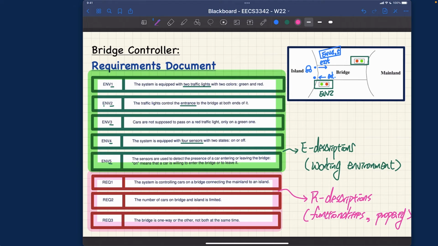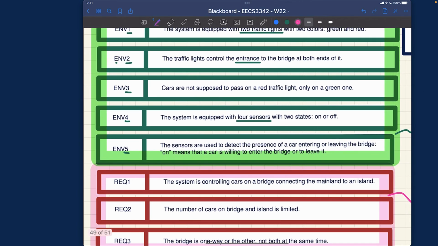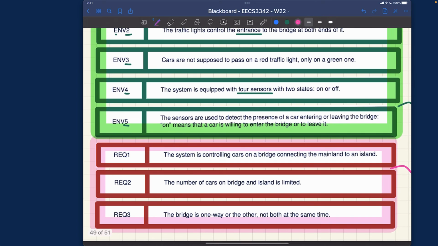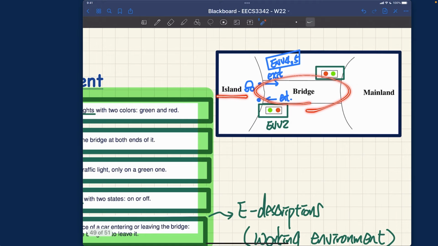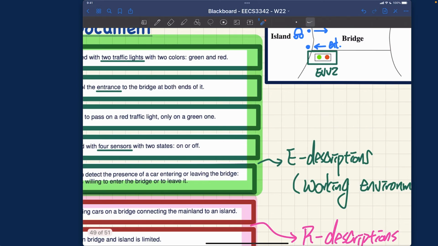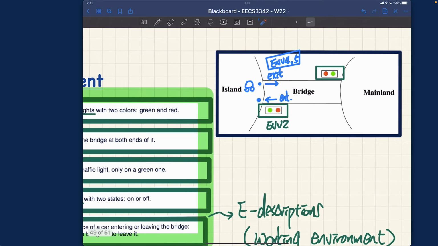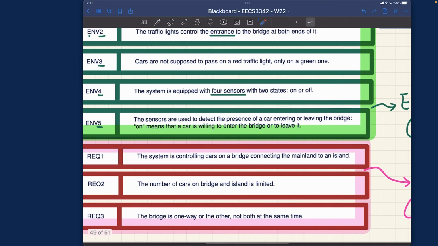And of course, it could be more than one property. All right, let's now go over the ART descriptions quickly. Number 1, the system is controlling cars on the bridge connecting the mainland to an island. Basically, it says that there's a bridge connecting the island and the mainland. That's requirement number 1. However, it would be interesting to see that for our very initial model, we don't necessarily have to introduce this bridge just yet. That will be the interesting bit you will see later when I talk about the initial model.